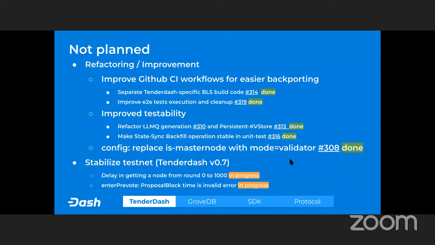First thing was to improve our GitHub CI workflows to make it easier to backport changes, which were quite significant in Tendermint. We also improved tests and test infrastructure that is built into TenderDash for automated testing. And we did one change in the config file format.